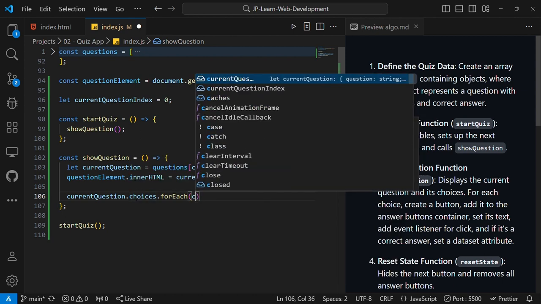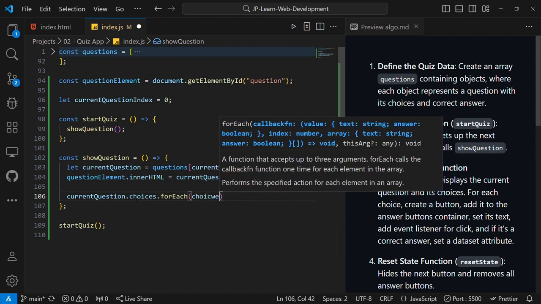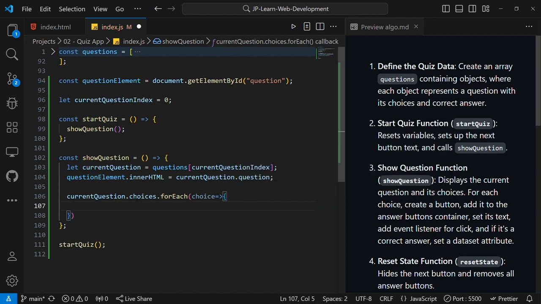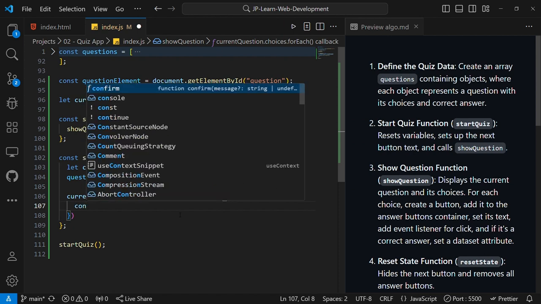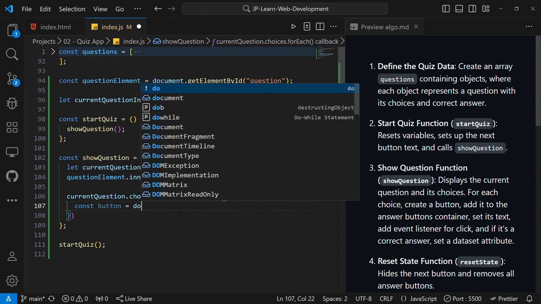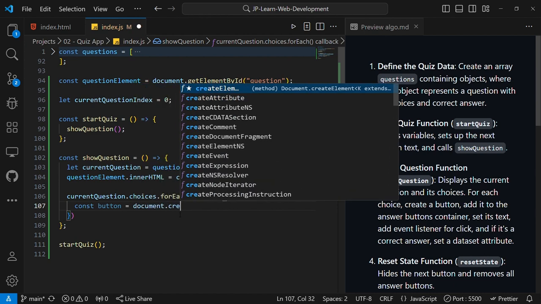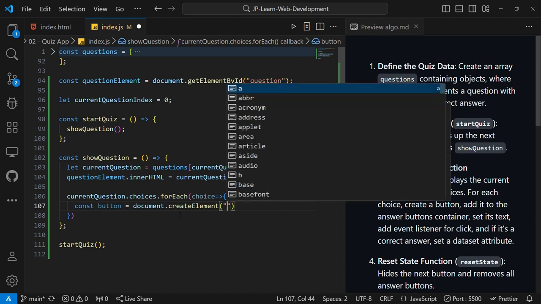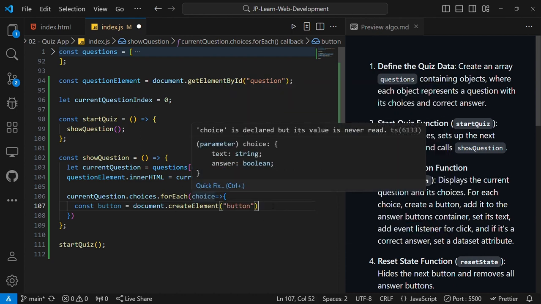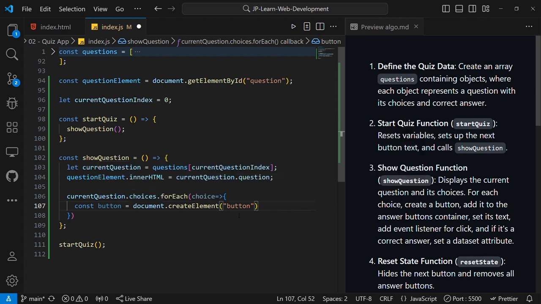For each choice, do something. And the thing that we'll be doing, for each choice we'll be creating a button. And you know that to create an element, you can use the create element method. So I'll call it button, like that, is equals to document dot create element, and the element that we're creating is called button, like that. So we'll create a button element for each choice, and we'll store it to a variable called button.